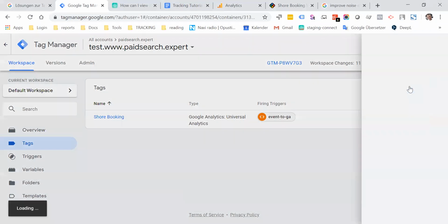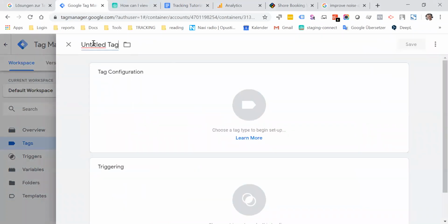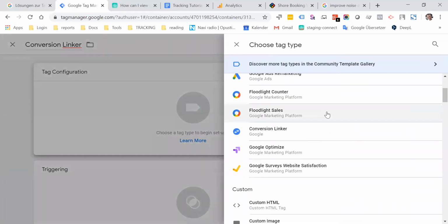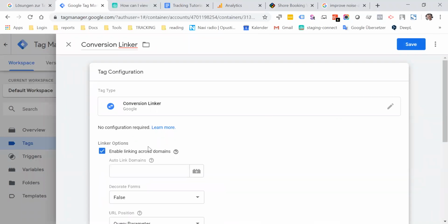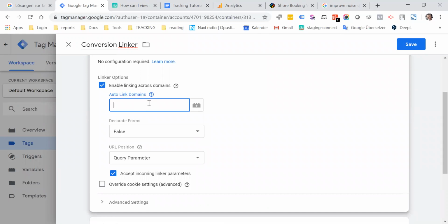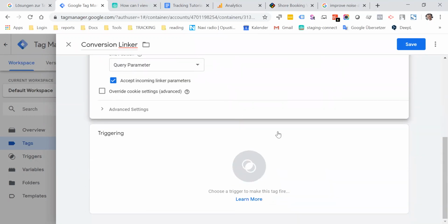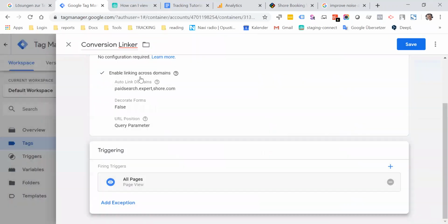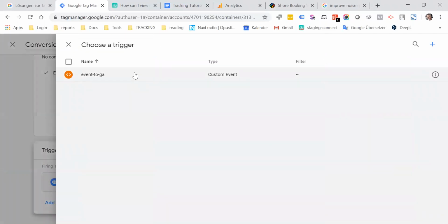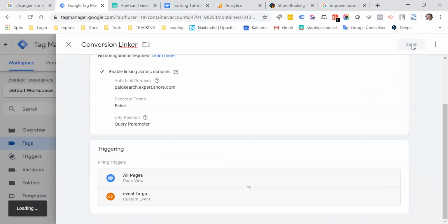And we have a template for that. So you create a new tag, and we'll call this one conversion linker. The template is here, conversion linker. Of course, we want to enable cross-domain tracking, and we're going to auto-link domains. So here again, your website, comma, shore.com. We need to add a trigger, of course. And here, just to make sure we're targeting every kind of situation, we will put All Pages plus event to GA, and then we'll save.